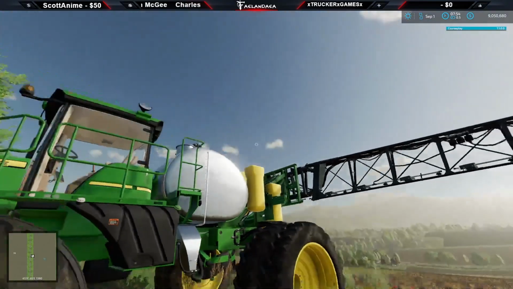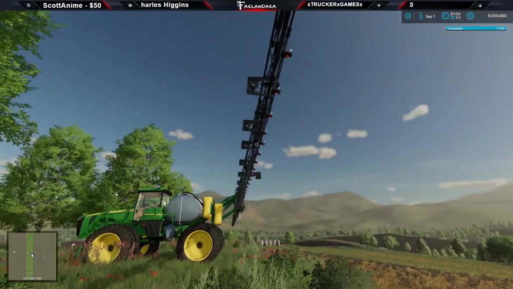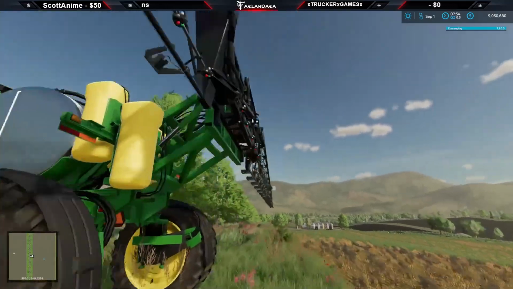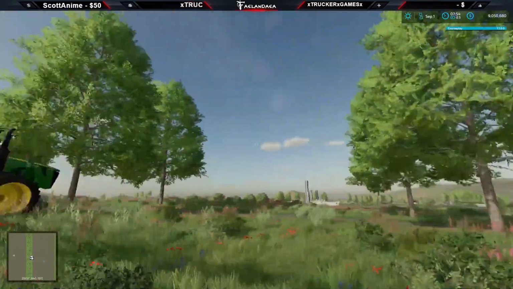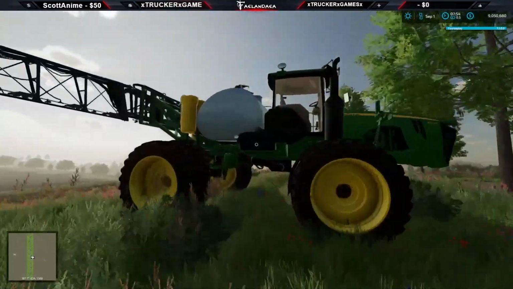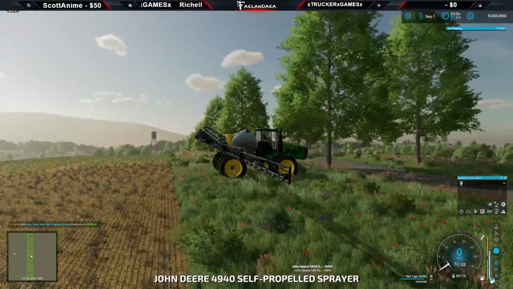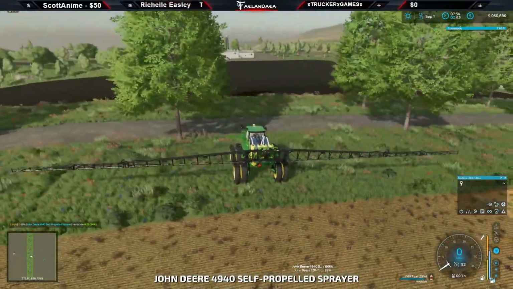Congratulations. You've just added spot spraying with the visuals to your favorite sprayer. Have fun. Go forth. Add spot spraying to everything.